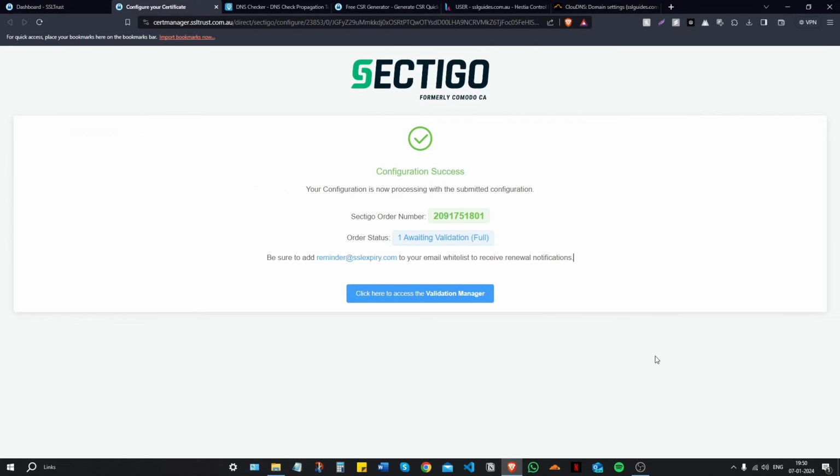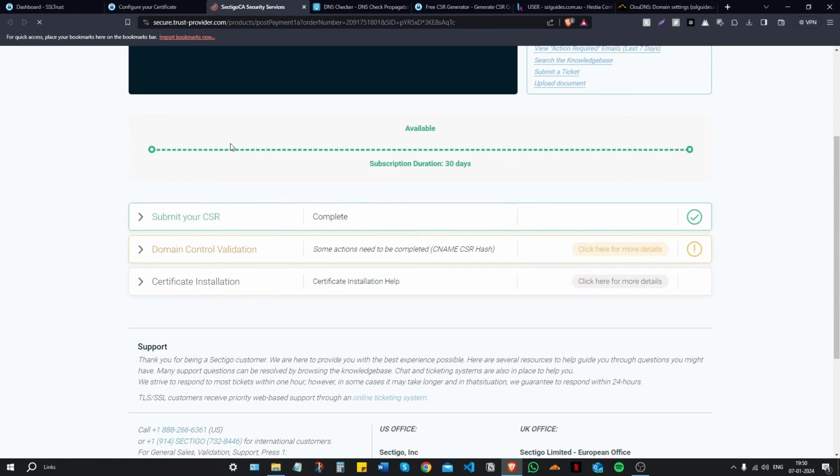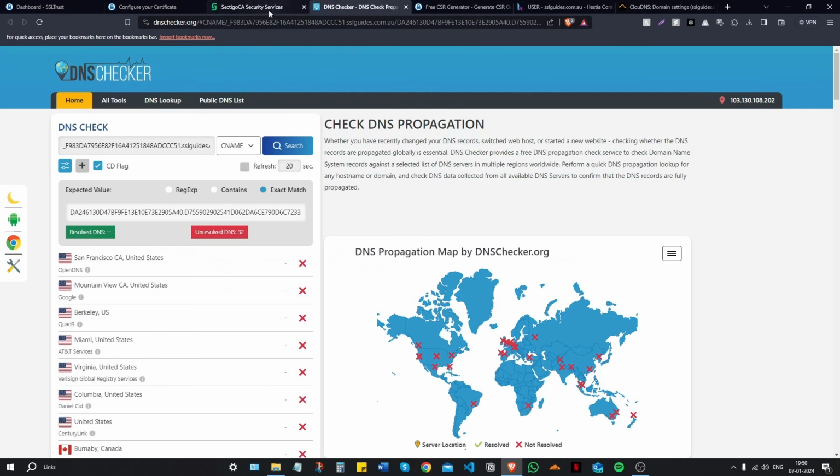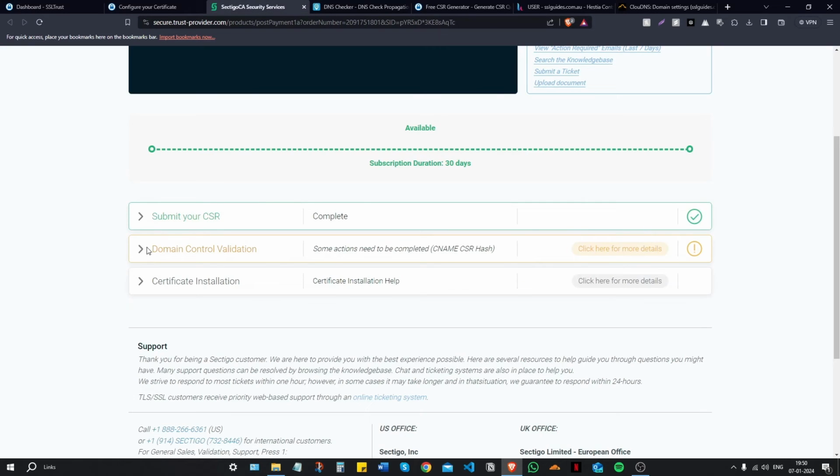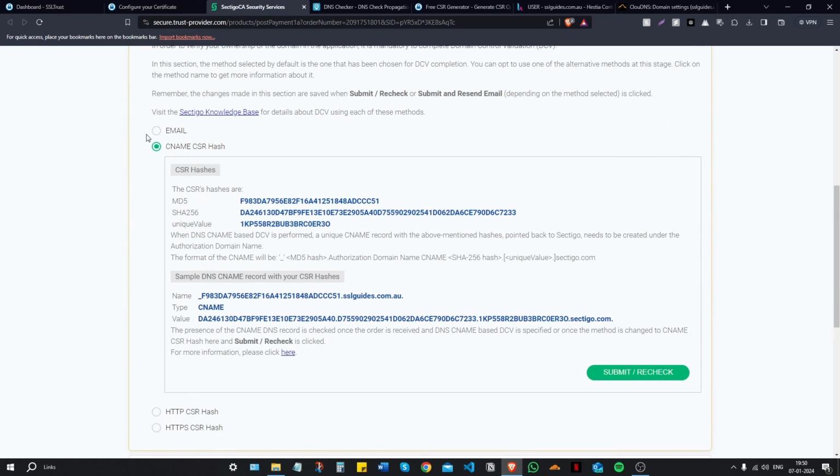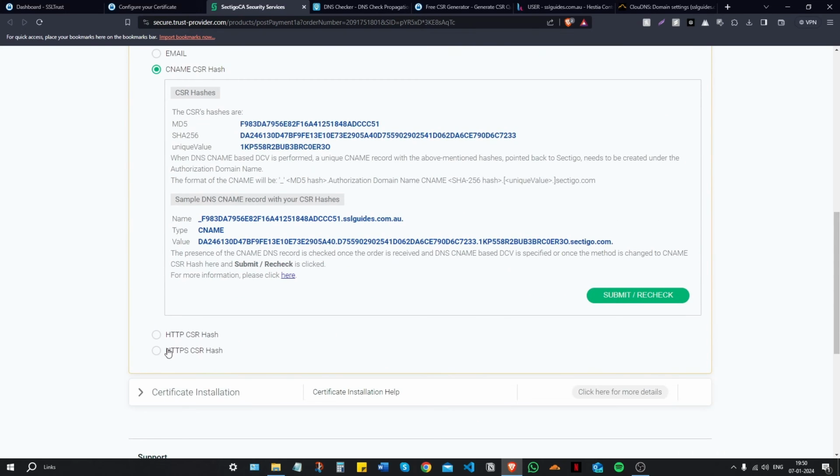In the meanwhile, you can click on Submit. And as you can see, our configuration was a success. This is our order number, and our status is that we are awaiting validation. Click here to access the validation manager. So just keep hitting refresh here, wait for a few minutes, then come back to the validation manager, choose your method of validation, and then click on submit or recheck to refresh things on Sectigo's end, and you should get your certificate.